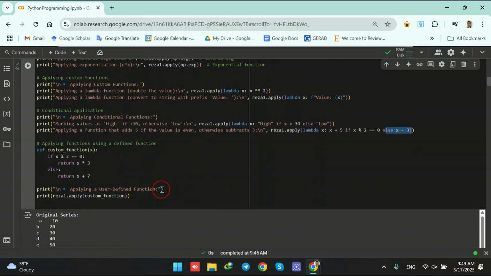And finally, here we have the user-defined function. We can have a function called custom function, and when this function is called with one argument x, we check if x divided by 2 has a remainder equal to 0. If this is true, it is going to multiply that x by 3. Otherwise, it is going to add 7 to that x variable.